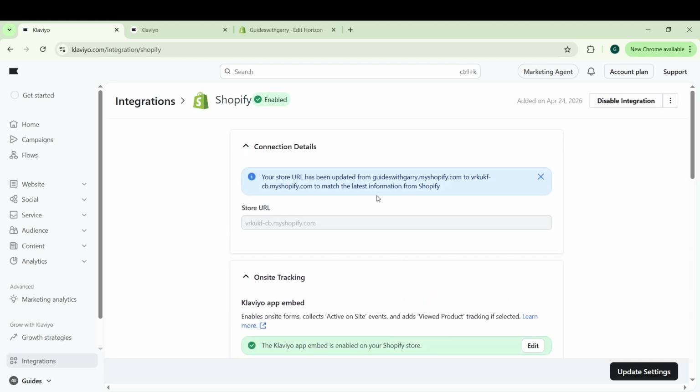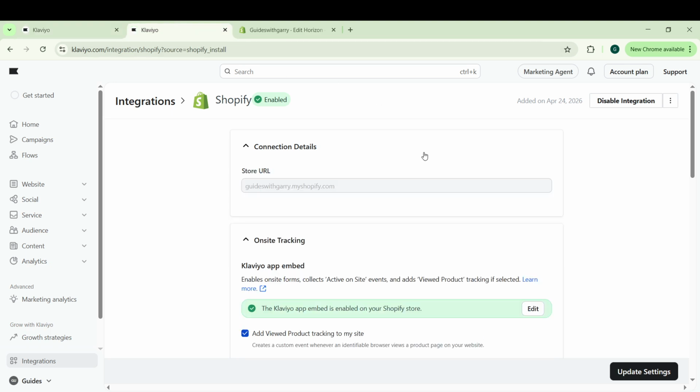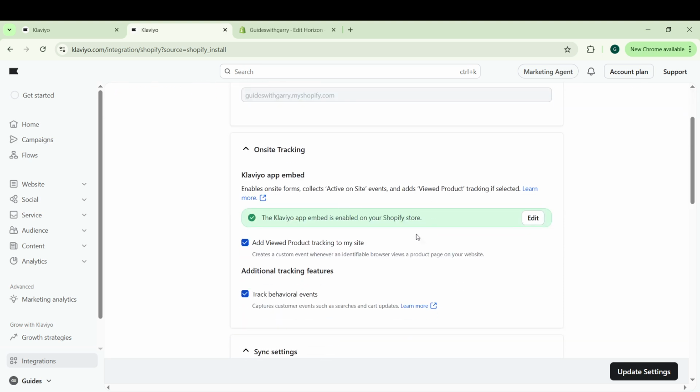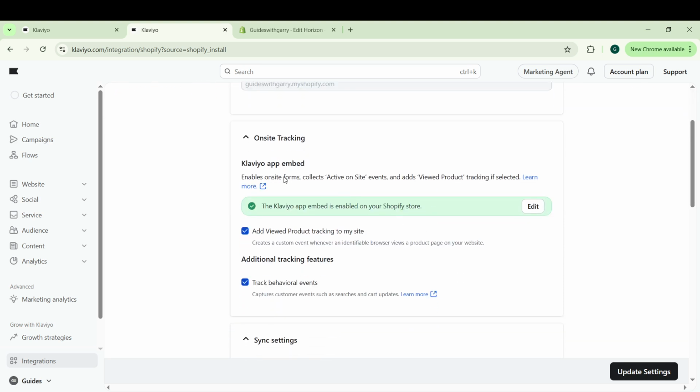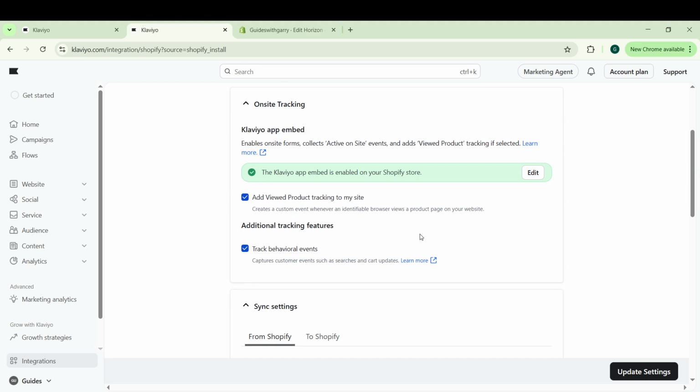Next, you will be taken to your Shopify admin. Look for the Install App button and click it. This step is important because it gives Klaviyo permission to access the store data it needs, like customer information and purchase activity, so your email and SMS marketing can be personalized and automated. After the app is installed, you will return to the Klaviyo integration settings.